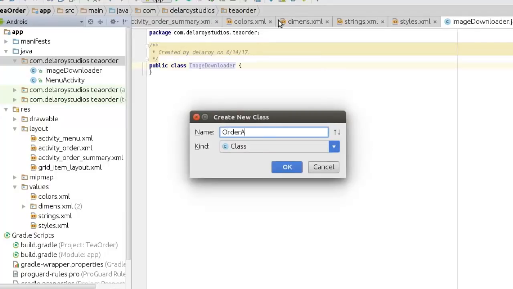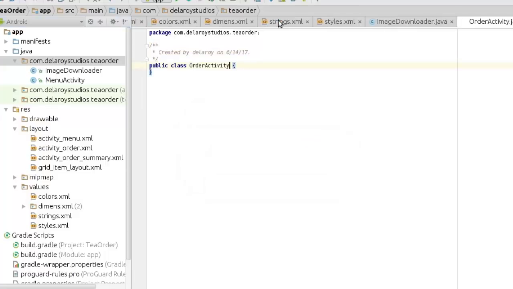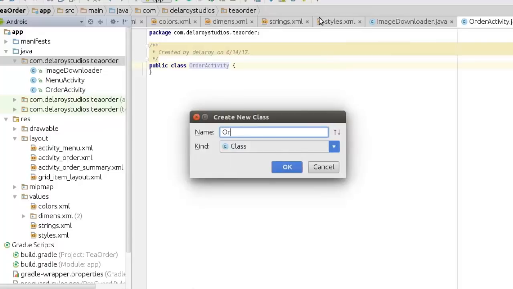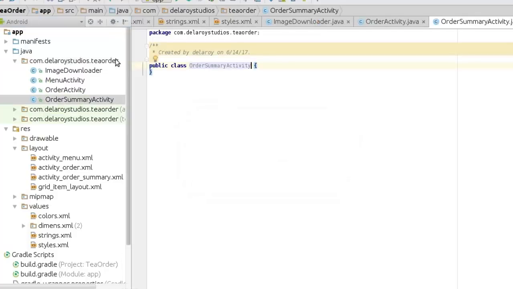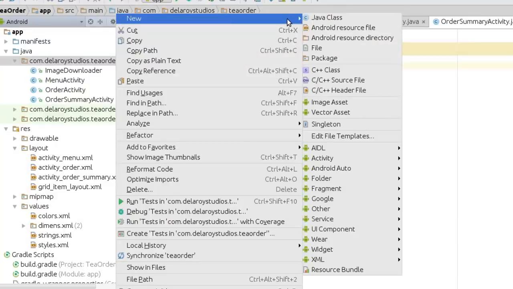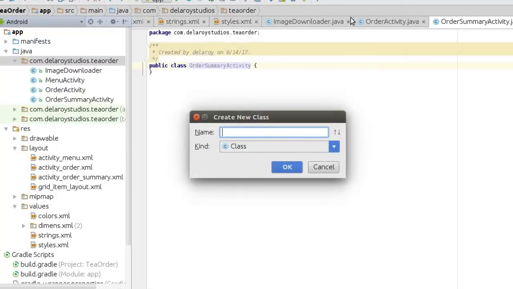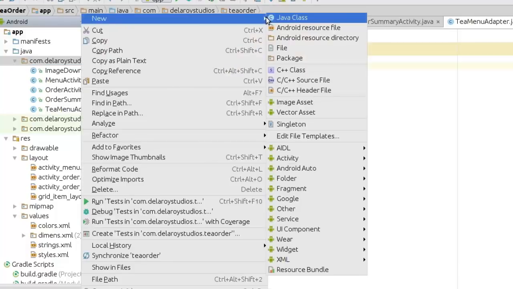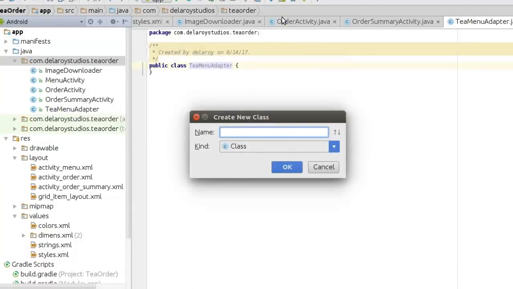Other activity. The summary. And menu adapter. That's for the recycler view. That's fine. And we'll be having some sub packages. We only have two, for the idling resource and for the model.